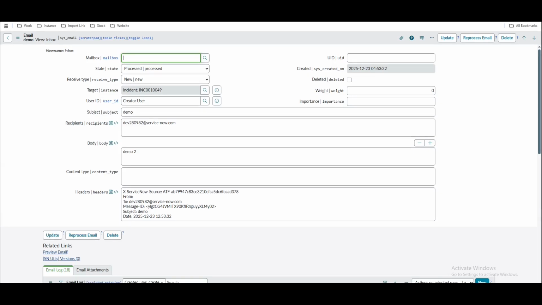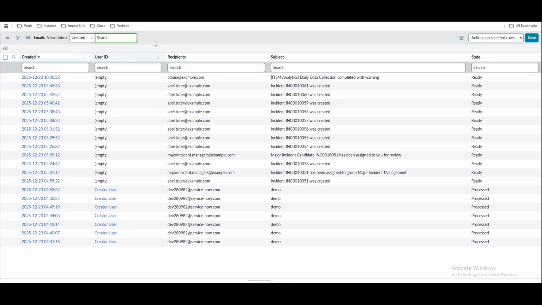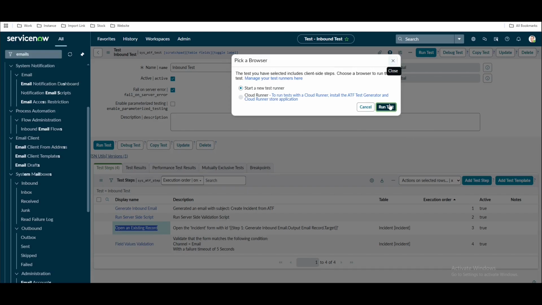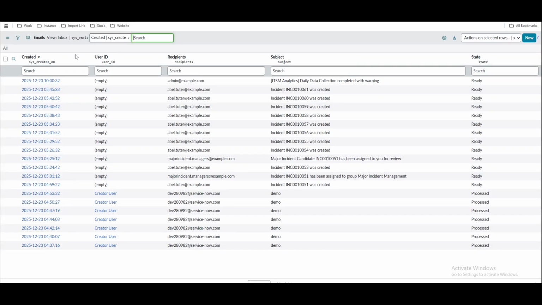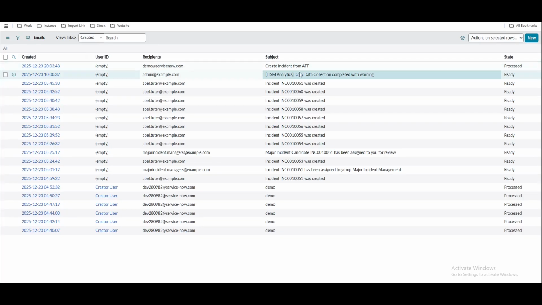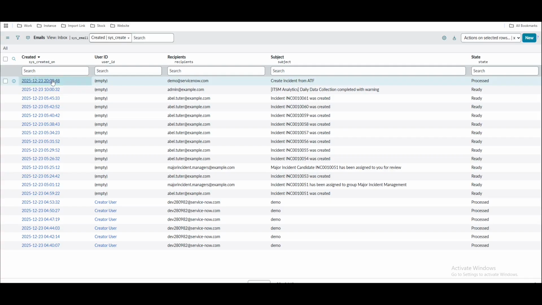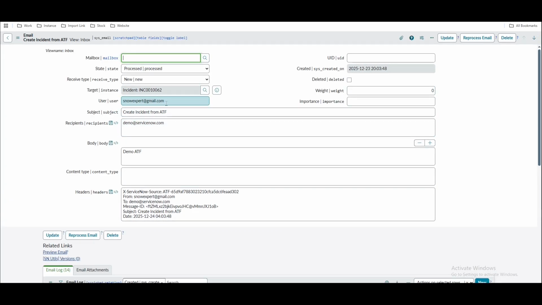We'll go back to the emails log again. This is the email log. Now if I run the test, let's see how it is behaving. I'll just run the test here. First, it should generate an email. As you can see, it generated an email called create incident from ATF. The recipient is this one, the user is this one, and then it created an incident, number 62.